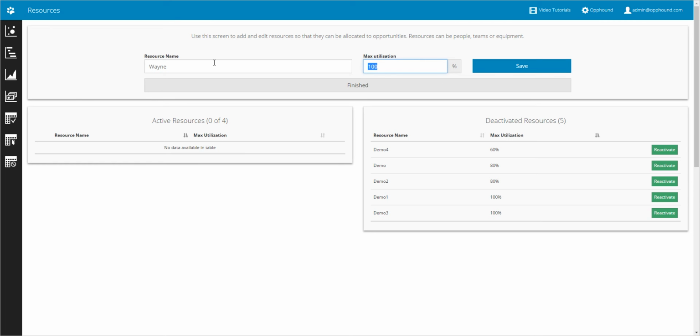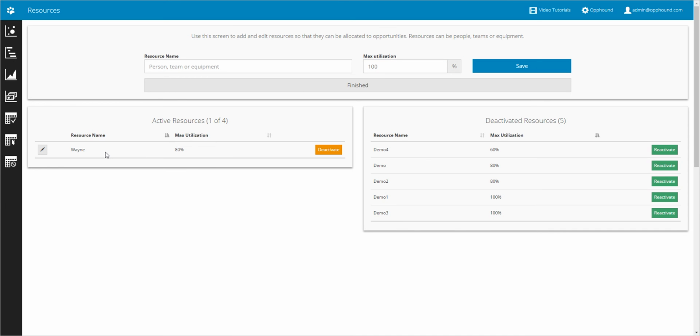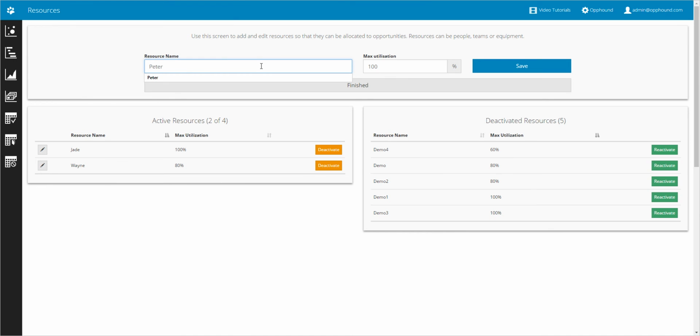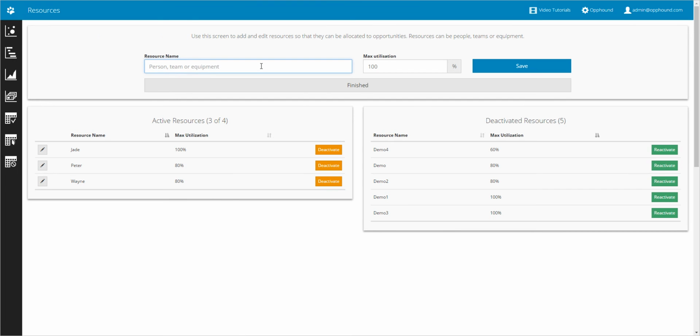So if I assume for this example that Wayne works 4 days per week, then the maximum utilization would be 80%. This will help me later to figure out if Wayne is overloaded. Now I'll hit save. You can see that Wayne now appears as an active resource. I'll add 3 more resources: Jade at 100%, Peter at 80%, and Trish at 100%.